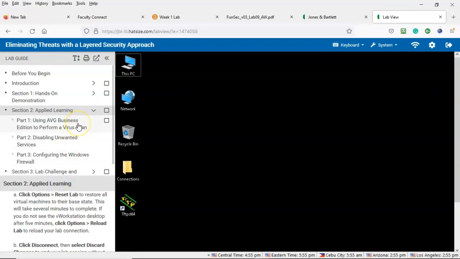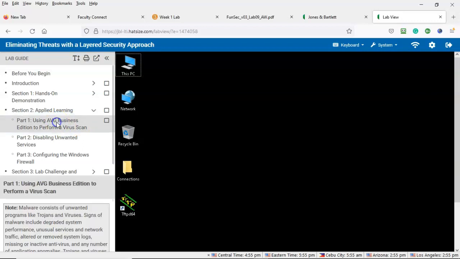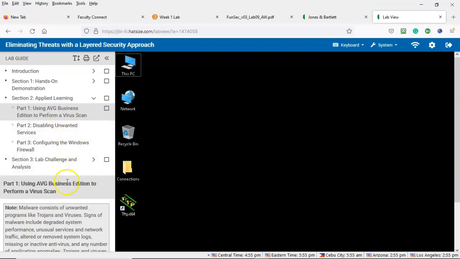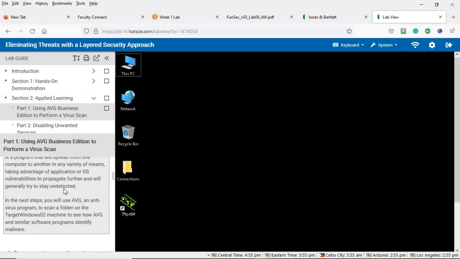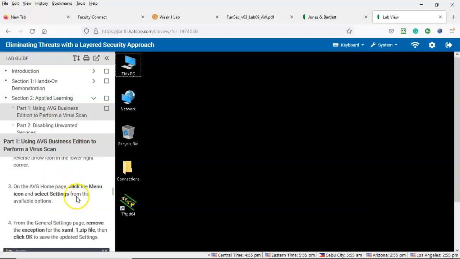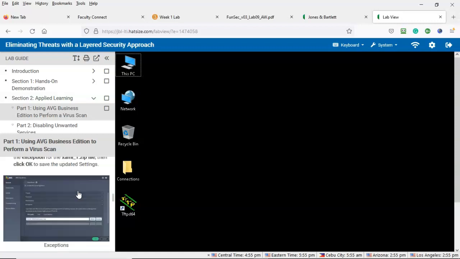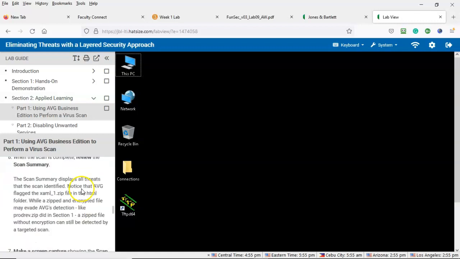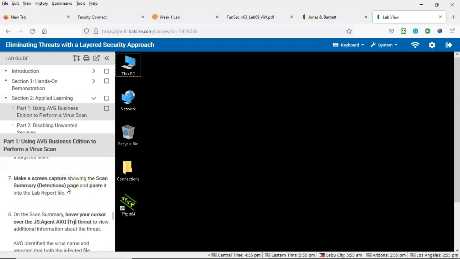So in section 2 here, you will be asked to provide screenshots. For instance, in part 1, if I click on this and I scroll down here to the bottom, you'll see that I have the instructions for that particular part of the lab assignment. As you go through here, it's going to ask you to take a screenshot. Let's see if we can find one here. Here we see on step 7, make a screen capture showing the scan summary detection page and paste it into the lab report file. That is the document that you created using Microsoft Word at the beginning of the lab.